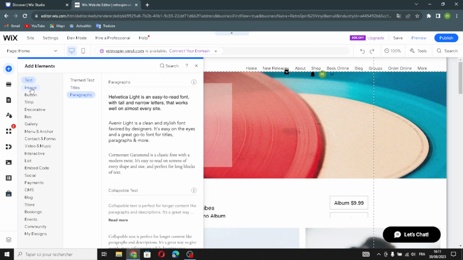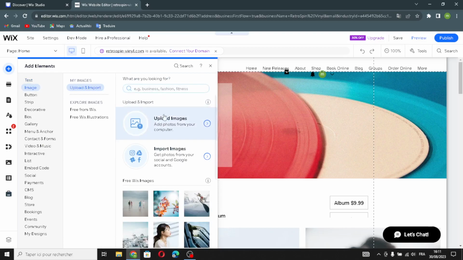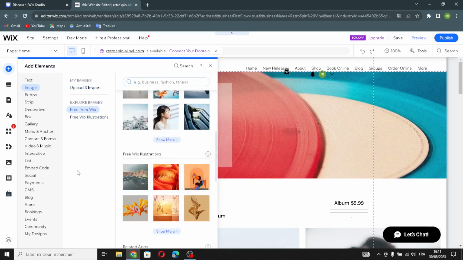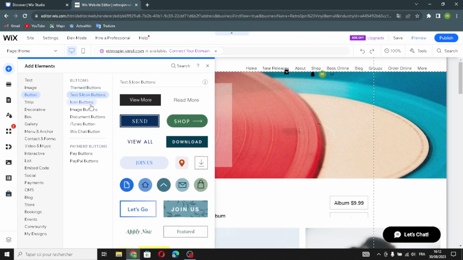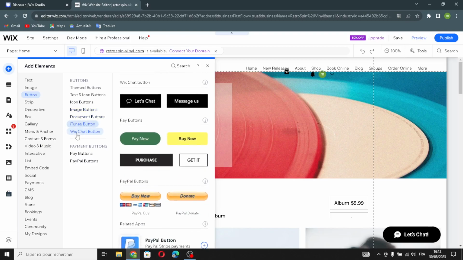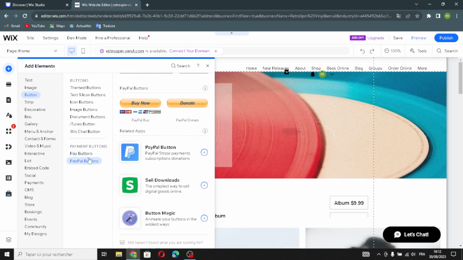Now let's move on to the image. The image section. Here, if you want to upload or import an image, or if you're looking for some free Wix images or free Wix illustrations. Now let's move on to the button. Here you find the button section. The text buttons, the icon buttons, the image buttons, the document buttons, the iTunes button, and the Wix chat button. So here you find the payment buttons, if you have to add some payment buttons on your home page.